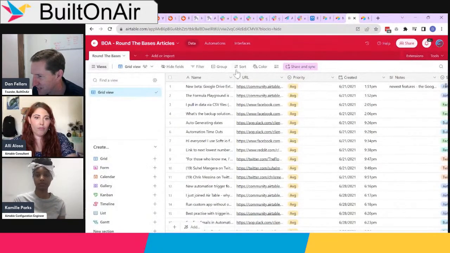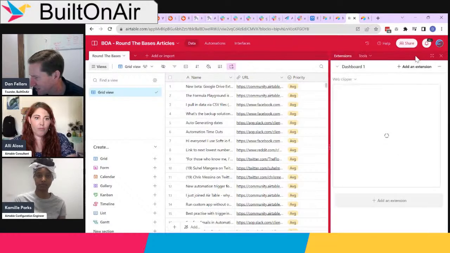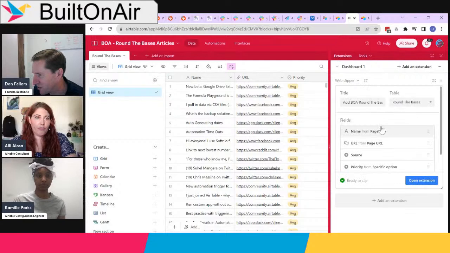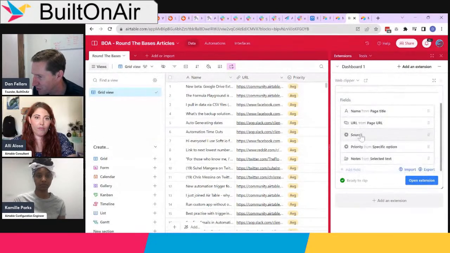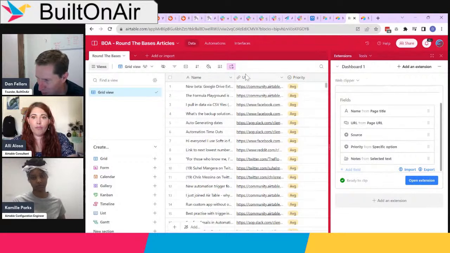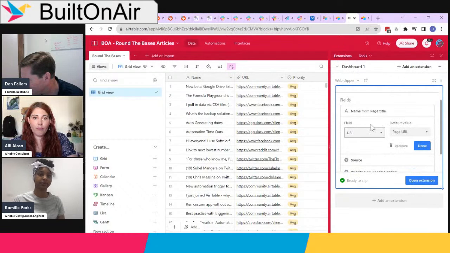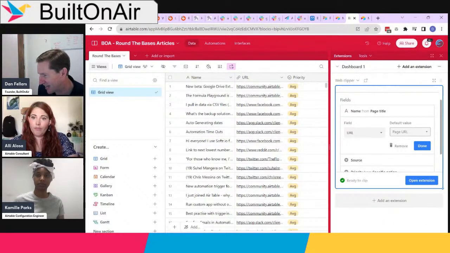So how it works is I go over to extensions. You install it, and then it shows up in here. And then you just configure what fields you want on that pop-up, and they link to fields in your base. It also has some information where the default value can be the page URL, the page title, or your selected text. Or you can even use CSS if you're familiar with CSS.